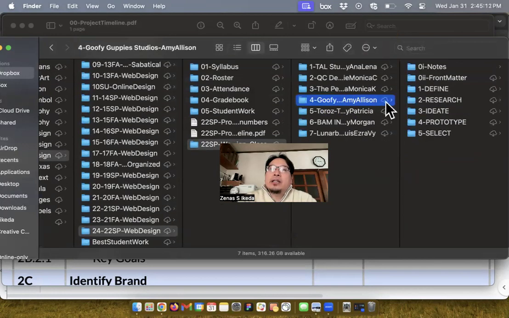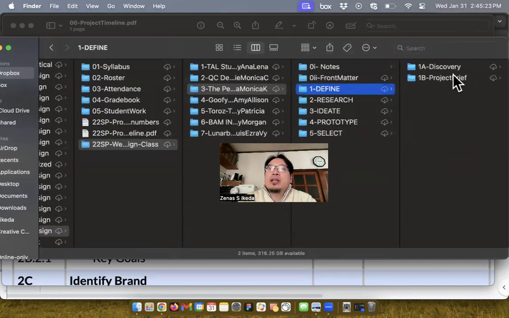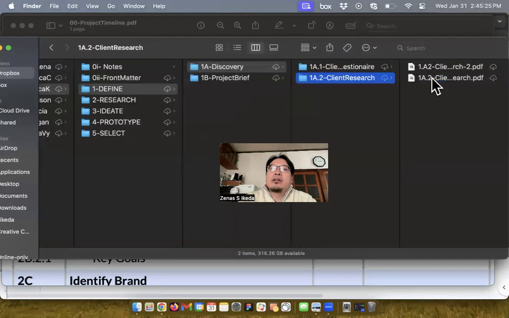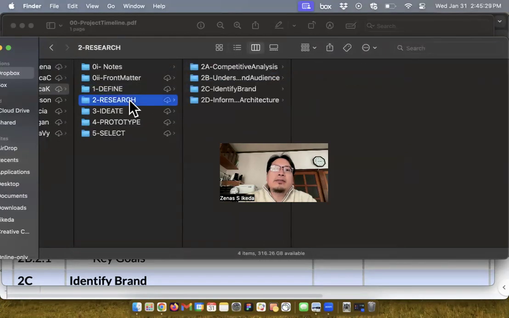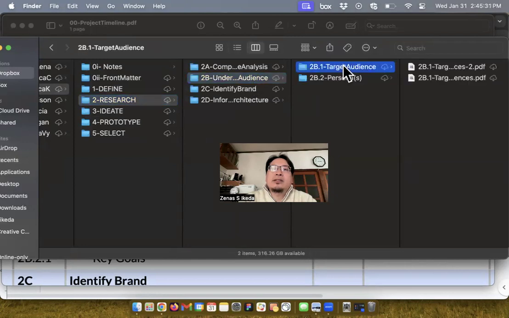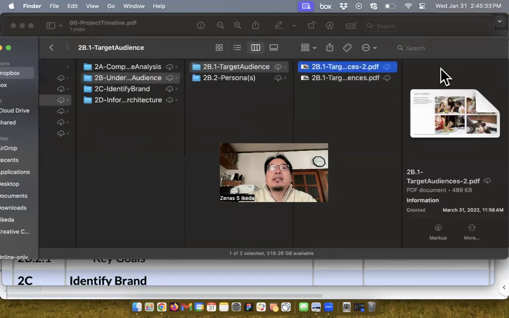So you can see where this is actually a student team project. These are all the student teams, and each one actually has those five main structures. And then you can go in and see how everything's organized like that. So you go to research, understand audience. Here's your target audience, and you can see where there's versioning of things.